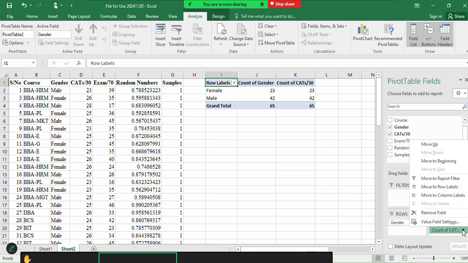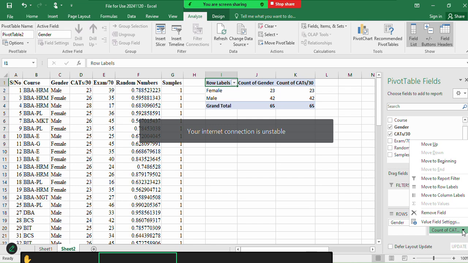Here it's sum versus count. What should I do? If you want to change, you go to where they are saying sum. You say value field settings. Then when you click it, you say count, or if you want average, average. If you want maximum, like that. But if you want average, you select average. Okay. Then there will be average.